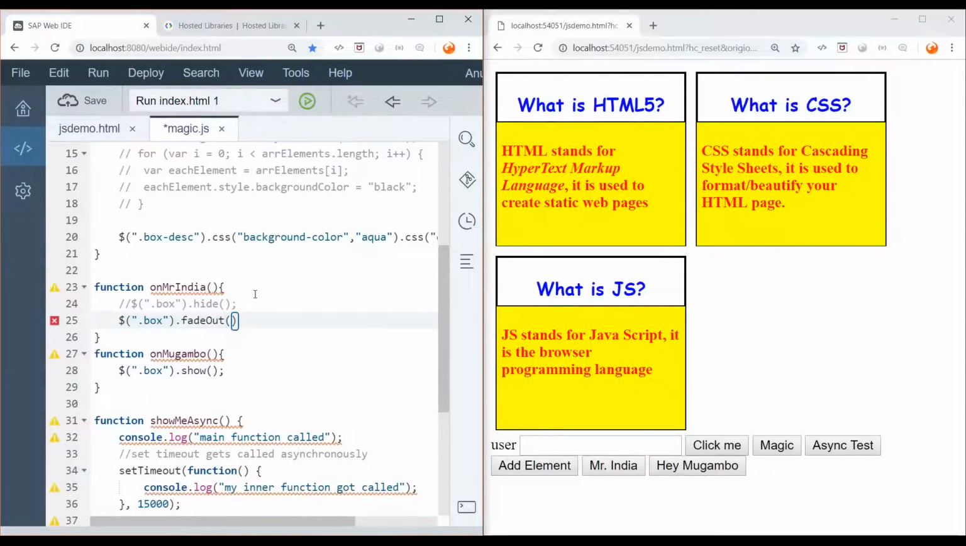Remember the JavaScript naming convention? First letter is small, next consecutive word, first letter is capital. That applies even in jQuery here. This is a method, fadeOut. And now here you can give a delay. I want to hide the whole thing in 6 seconds.